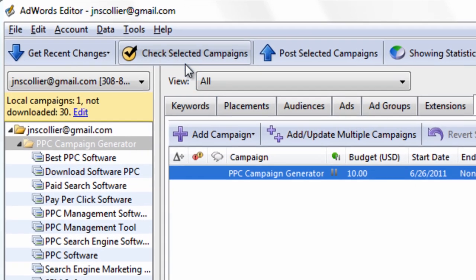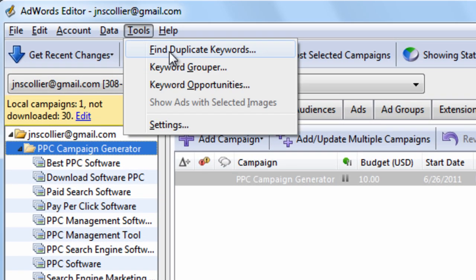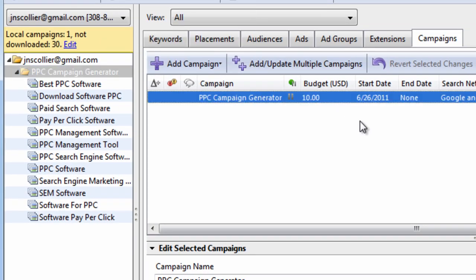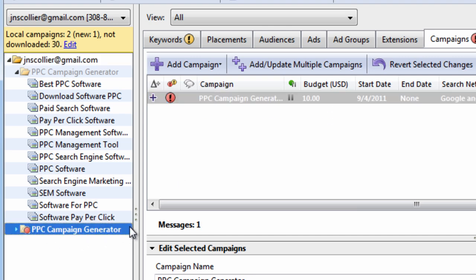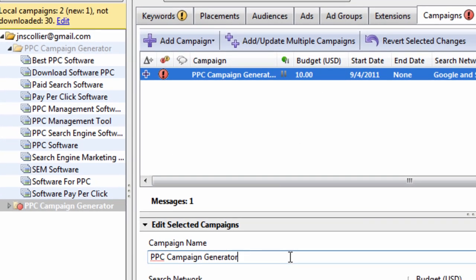PPCCampaignGenerator.com. In this video, I want to talk about one of the tools, which is the Find Duplicate Keywords tool. To show you how this tool works, I'm going to have to create an instance of duplicate keywords. To do that, I have my campaign selected, so I hit Ctrl-C, I'm going to hit Ctrl-V, and that's going to copy and paste my entire campaign with all its keywords and ad groups and ads in it. I'll just call this duplicate.